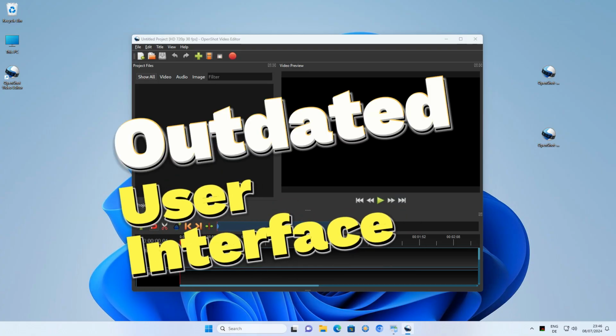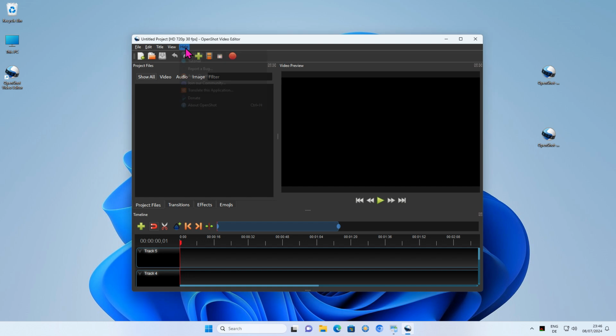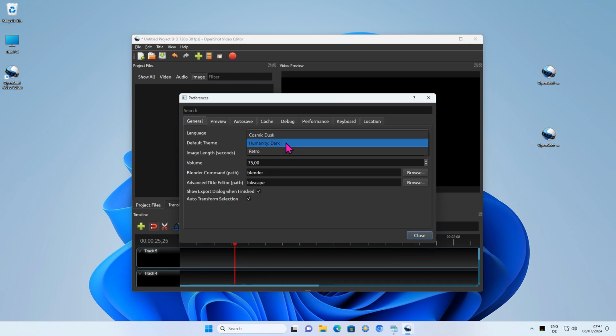Next up, the user interface of OpenShot Video Editor. The design is outdated, cluttered, and just plain ugly. I know aesthetics aren't everything, but a modern, visually appealing UI can make a big difference in the user experience.